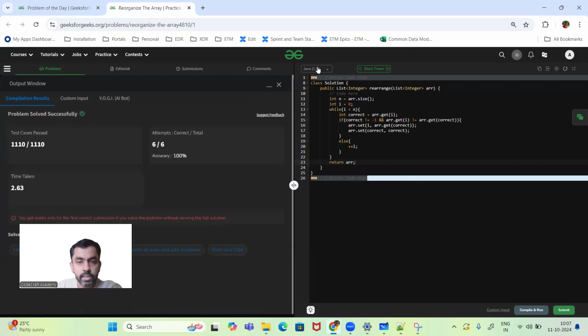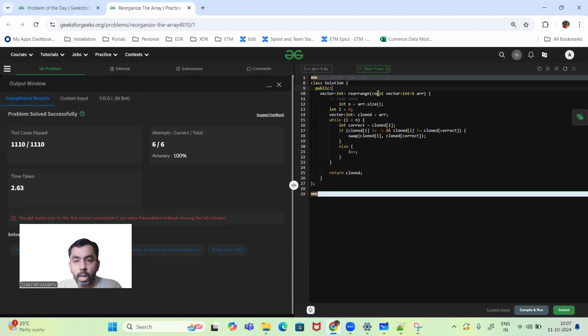The test cases are being processed. Yes. Let's quickly see the C++ code here. In the C++ code, I don't know why they have given a constant vector. Since it is constant, we are not able to modify or swap the elements in the array. Because of this, we have to take extra space. We have taken a clone here, and we have run the same cyclic sorting algorithm. The clone is nothing but the clone of the array, and we are checking if the correct element is not placed at the right position, then we are swapping. Else, if it is placed at the right position, or if it is -1, then we simply increment i, and finally we return the clone.